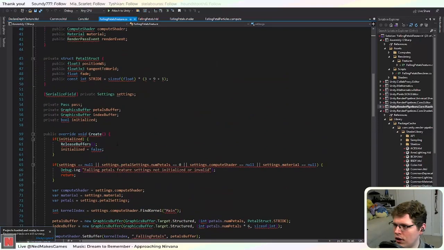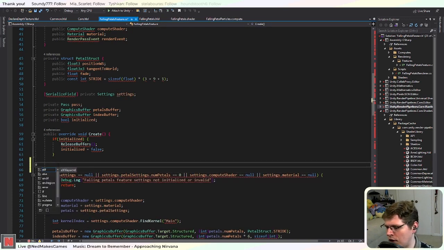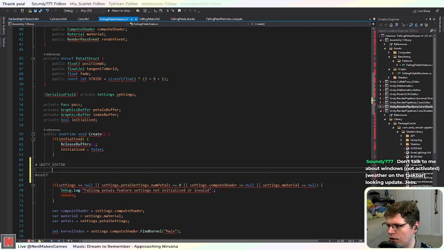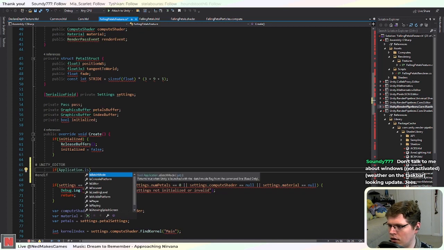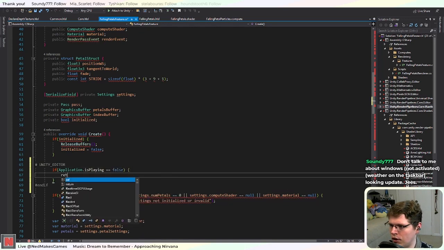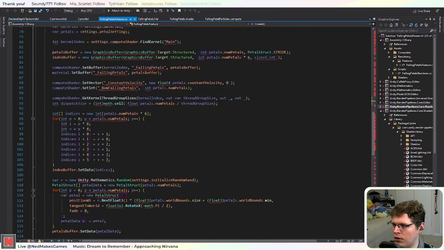Okay, so let's try, if we're in the Unity editor and we're not in play mode, so if Application.isPlaying is false, then we'll return. So it just won't even start up. And then I guess we'll do the same thing.